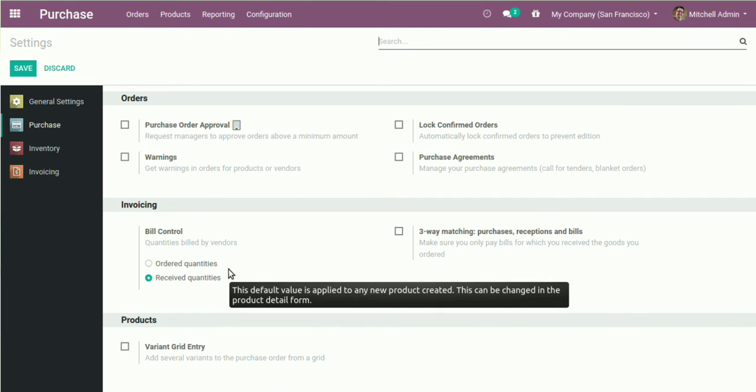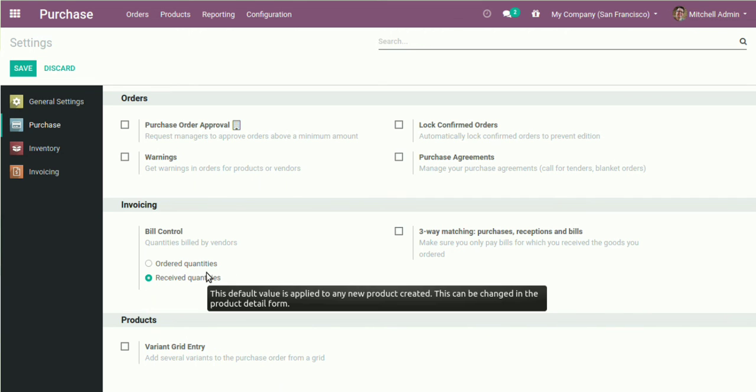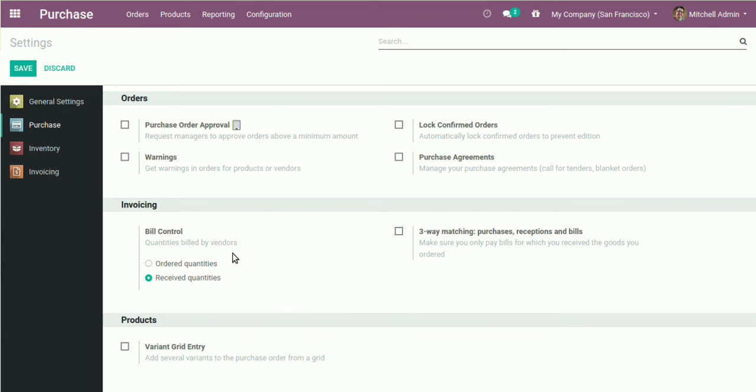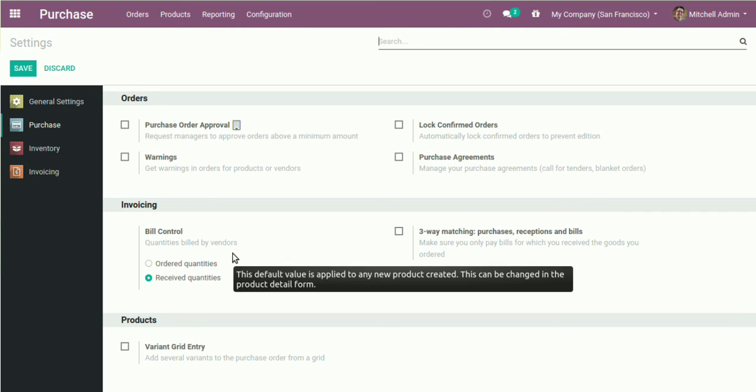This is the way you can control your bill. And this is all about our topic of how to create a request for quotation and how to control your bills in the purchase module.